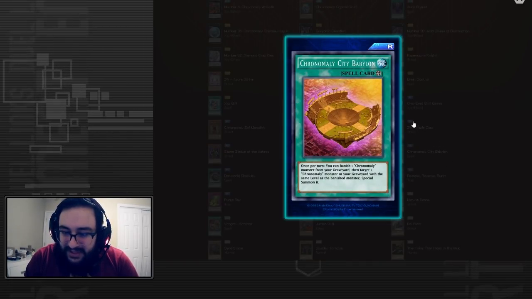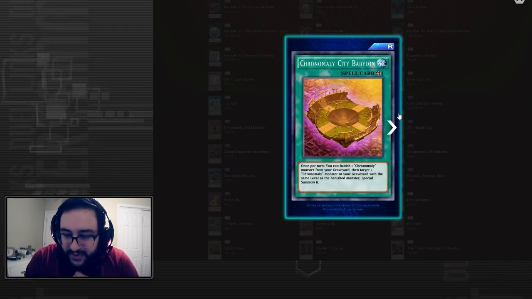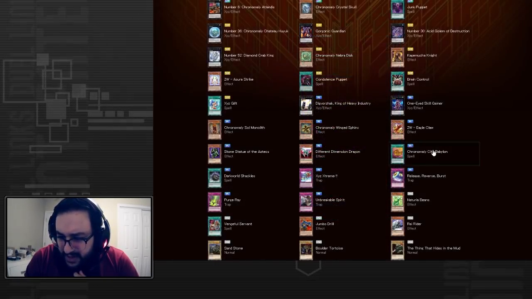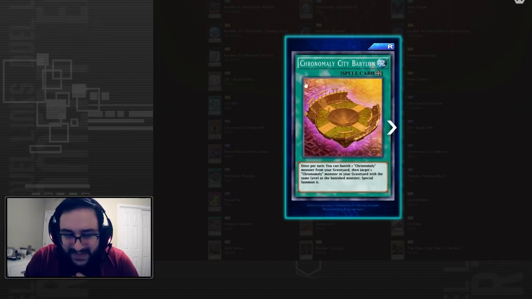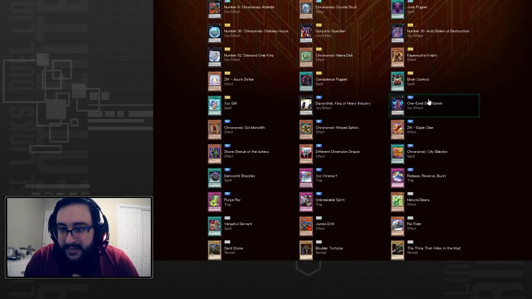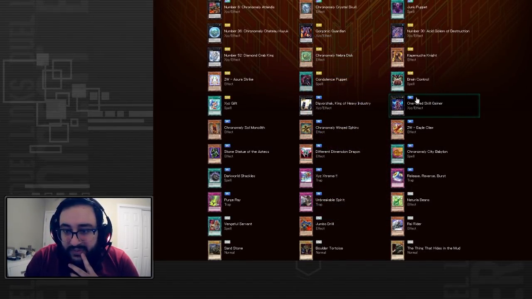Chronomaly City Babylon: once per turn, you can banish one Chronomaly monster in your graveyard. Target one Chronomaly monster in your graveyard with the same level as the banished monster. Special summon it. Field spell. Okay. This deck's looking consistent. It's just, yeah, anime decks, man. I need to see the skills before I pass judgment on it, because so far, this box seems like make it or break it for them.